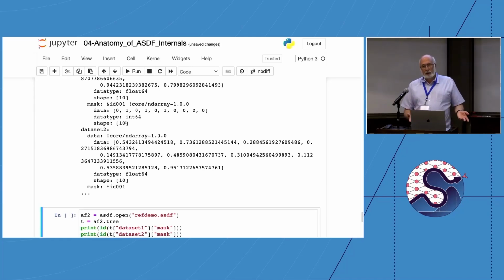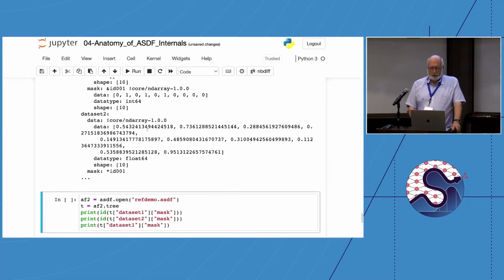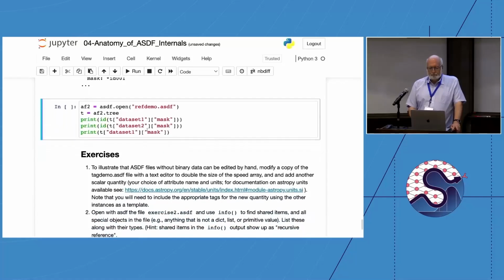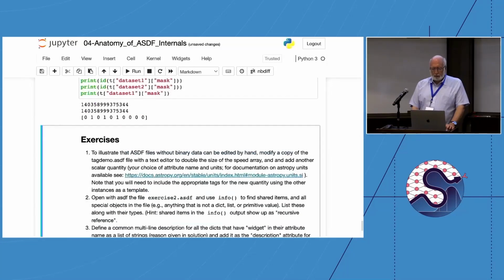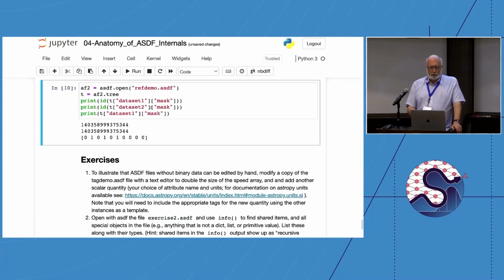In the Python library, when these are loaded, they both point to the same object. So if you loaded it in and changed one of the values in the array, they both see it because they're actually sharing the same object. And that's just to illustrate. I'm printing the ID of the two masks, and it's the same object internally.